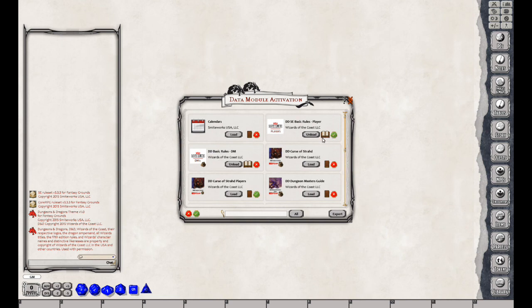You'll notice here on the player rules there is a green check, and over here on the DM rules there is a red X. What that means is the players have access to this module if they click on the library, but as your DM, they don't have access to the other. But you can actually change that by grabbing this little check mark down here and dropping it right there.